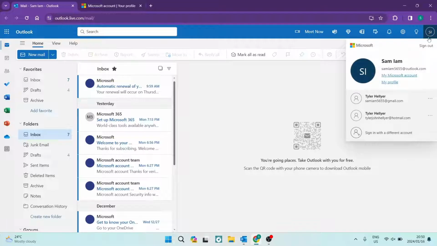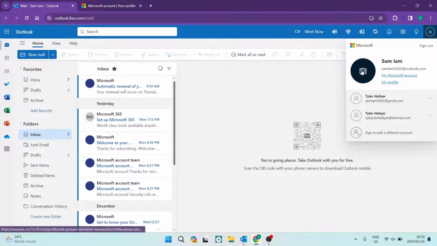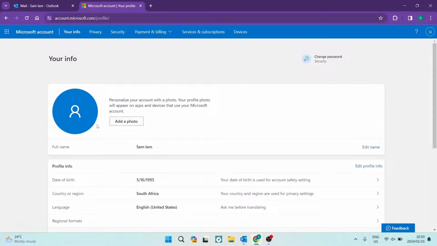So we're going to go ahead and click on that, and there's two ways of going about this. You can go into my profile over here, and it'll actually just take you into this page over here, or you can just go ahead and click on the profile picture and it says add or change your profile picture. It'll actually bring you to the exact same page. It'll just open this window over here.